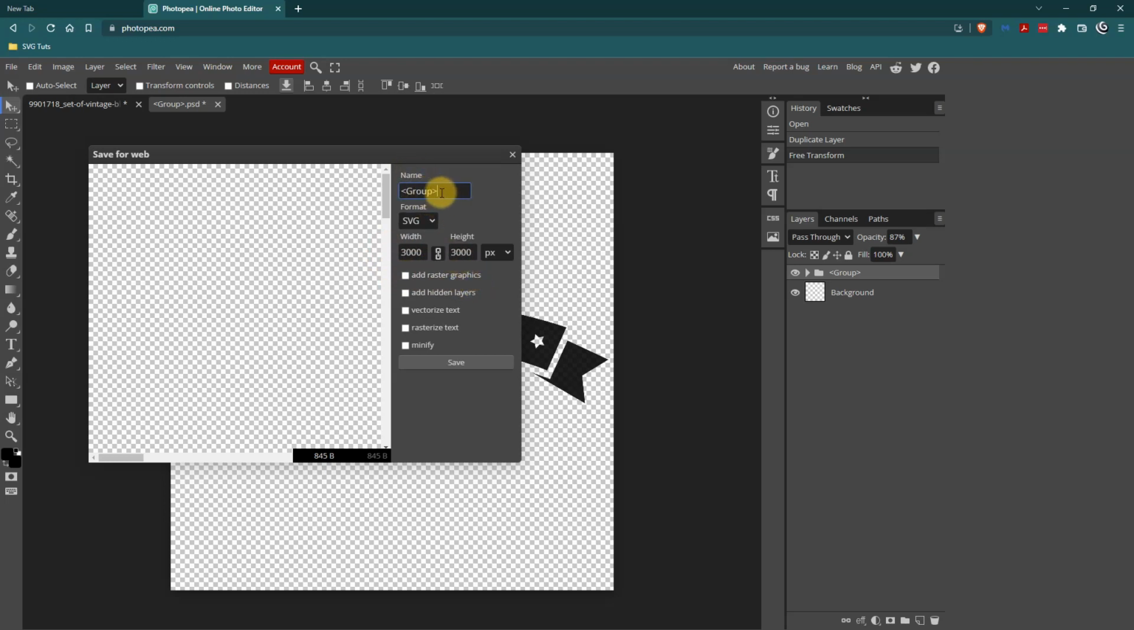Let's change the name. I'm going to change my name to Ribbon. I want it to be a SVG. And actually go ahead and make this like 500 by 500. Because once we get it into Cricut Design Space, we can make it whatever size we want. We just don't want it to be ginormous when we take it into Design Space, because it'll take forever to load, and sometimes it'll say, wow, that's a big image, and then it'll never load. So we're just going to make it 500 by 500, and we're going to save it.